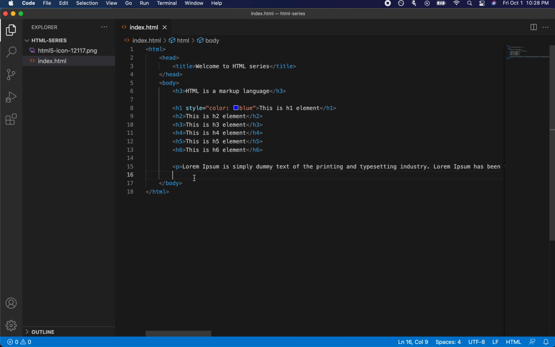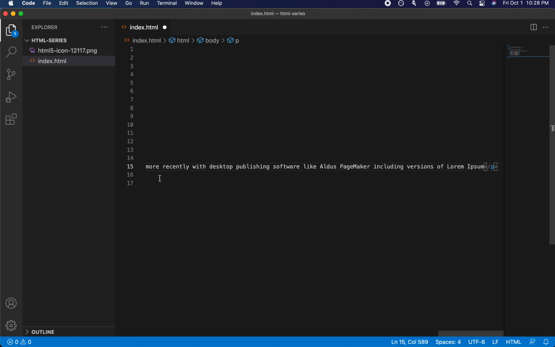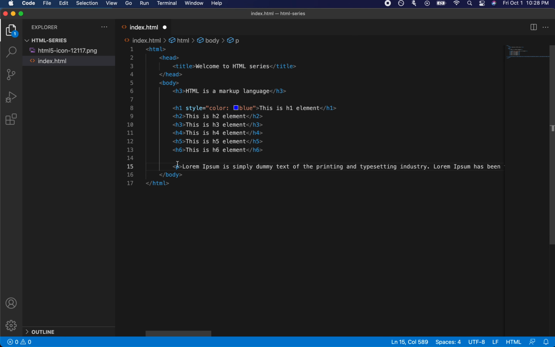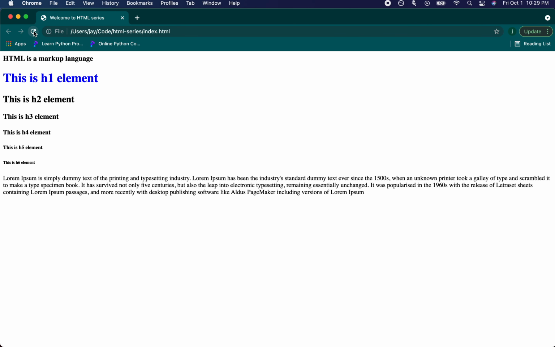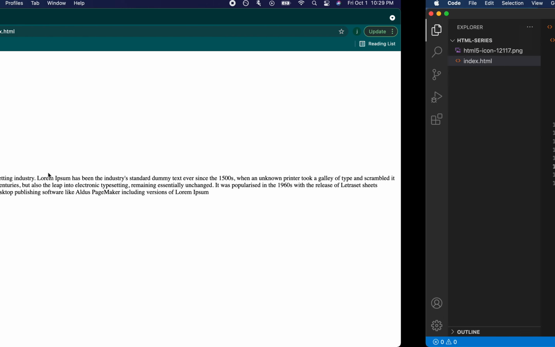So let's also take one more example. If I want to have a valid attribute for a paragraph tag, I could make use of title and then say this is a paragraph and hit save. And if I go back to my browser, click on refresh and hover on this paragraph, I can see a tooltip called this is a paragraph, which is coming from my title attribute.